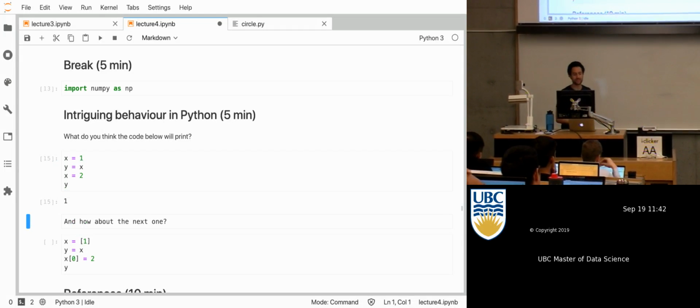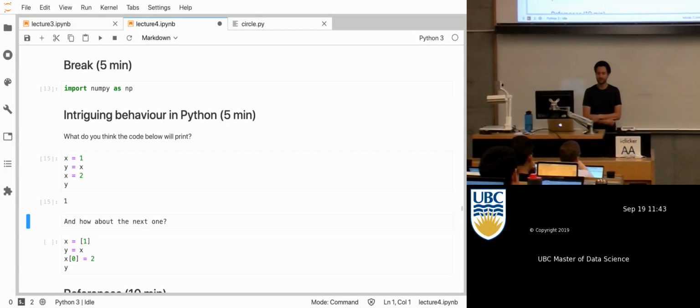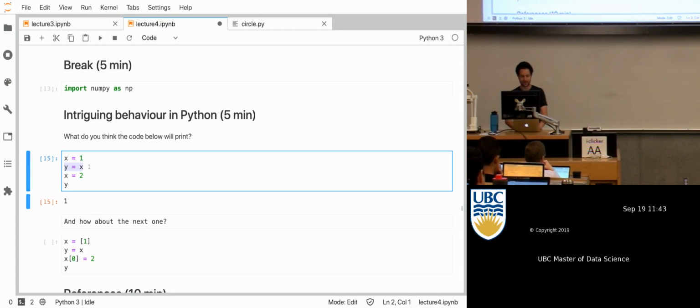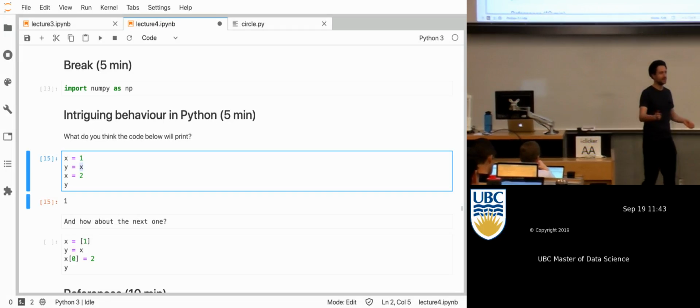The answer is that y stayed the same as 1. So when I ran this line of code, y equals x, I took the current value of x, which was 1, stored that in y, and then when I changed x, y was unchanged.